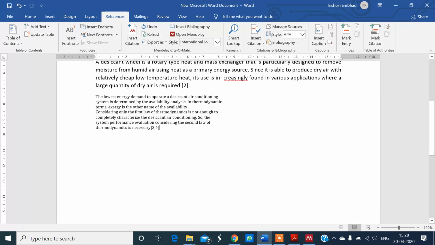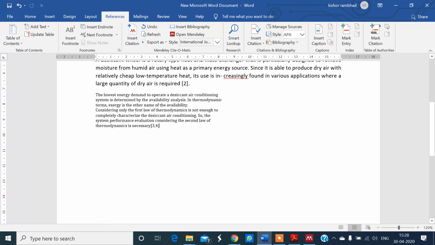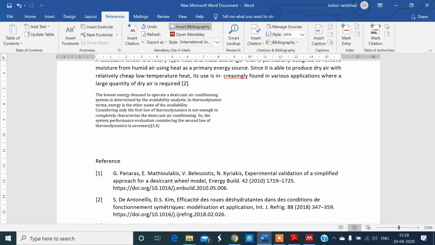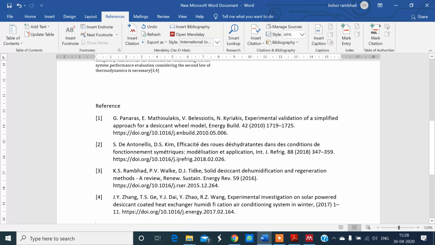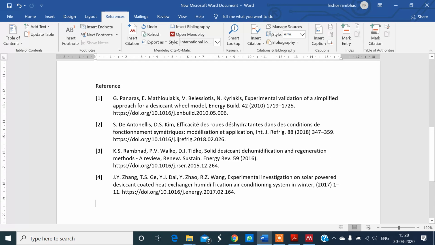Now if you want to give referencing, where you want to give the reference, click there, write reference, press enter. Suppose you want to start referencing from here, click here and then click on insert bibliography. You can find that the references for four papers have appeared. Now you can change the citation style.